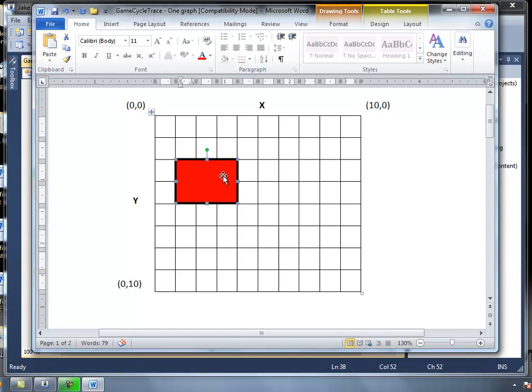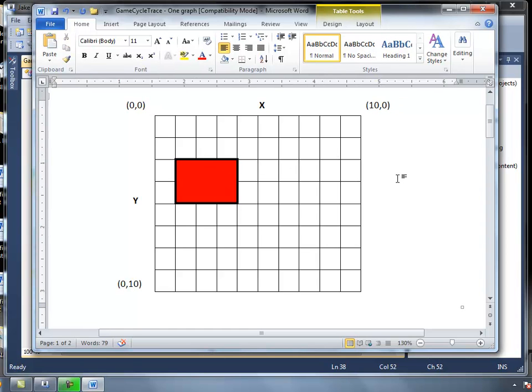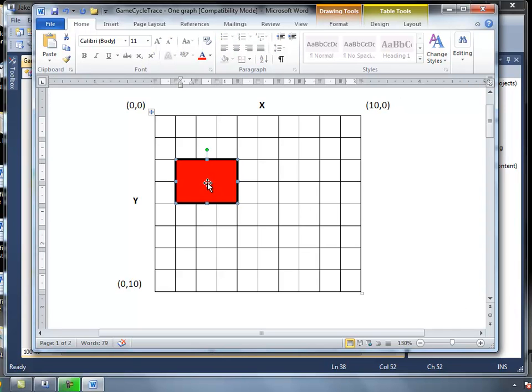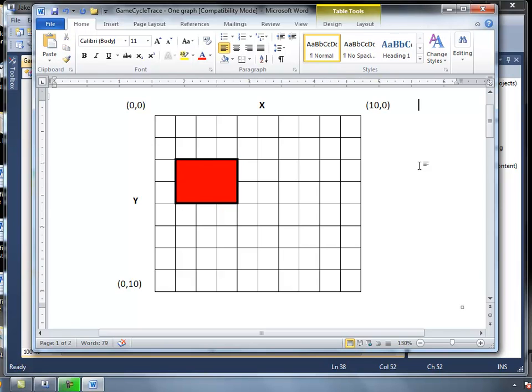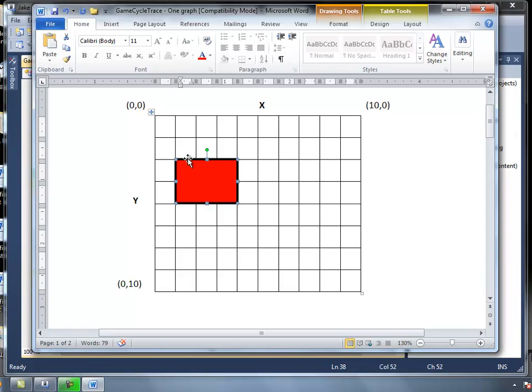So for this particular rectangle, where is the top left corner located? Think about it. The answer is 1, 2. Well, what is the width and height of the rectangle? Think about that. The width is 3 and the height is 2.